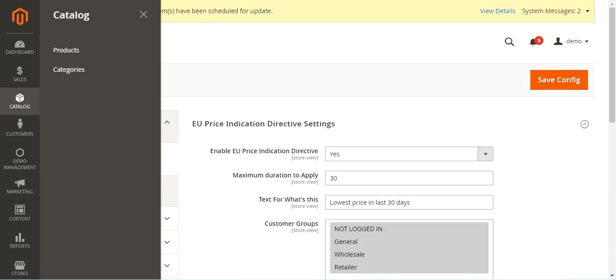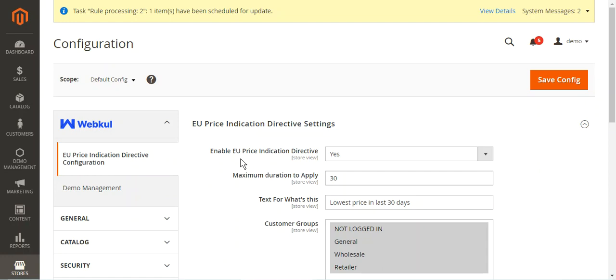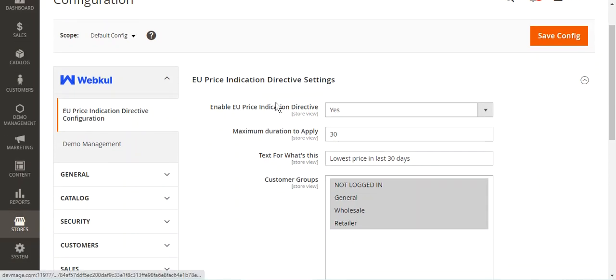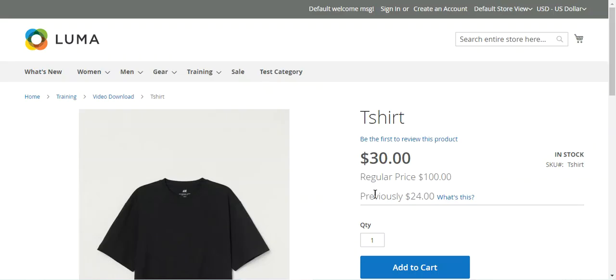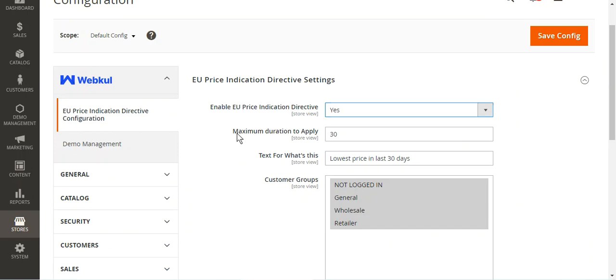Let me cancel this out and let's come down to the configuration settings, and here you can see that we have the European Union Price Indication Directive settings. So here you can enable the European Union Price Indication Directive for your web store by enabling this particular option as yes, and then this would work and this would display the previously lowest price for a particular product on the product page itself. Then we have the maximum duration to apply. Here you can set the maximum duration in days to show the previously lowest price to the customers.